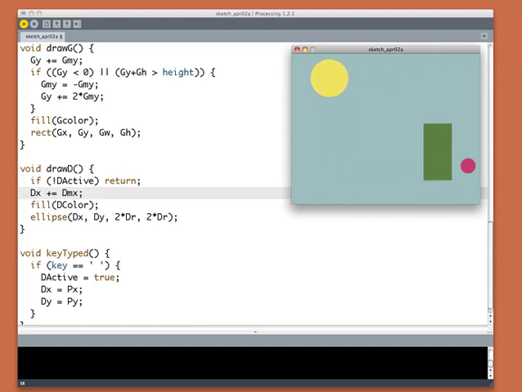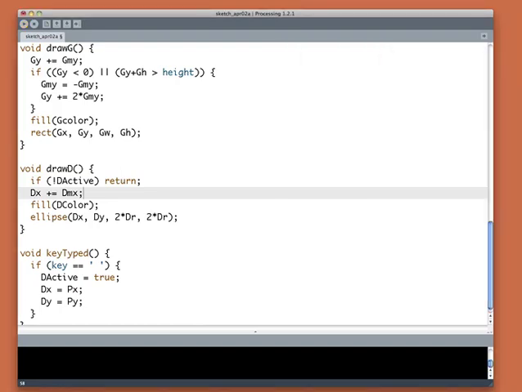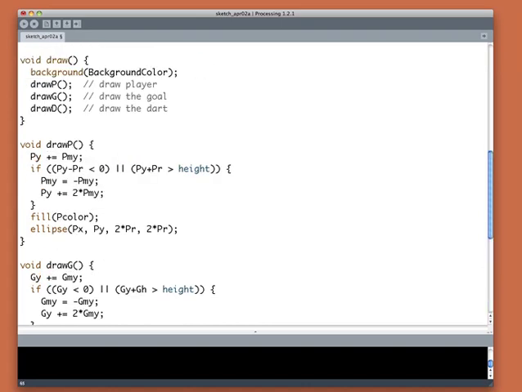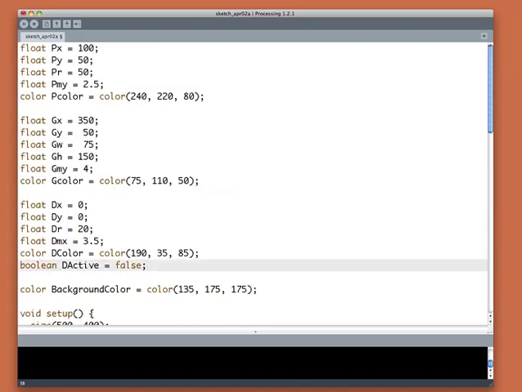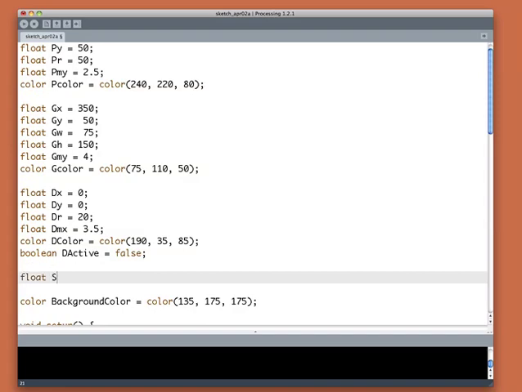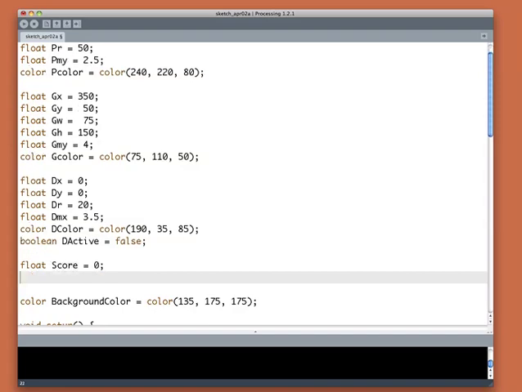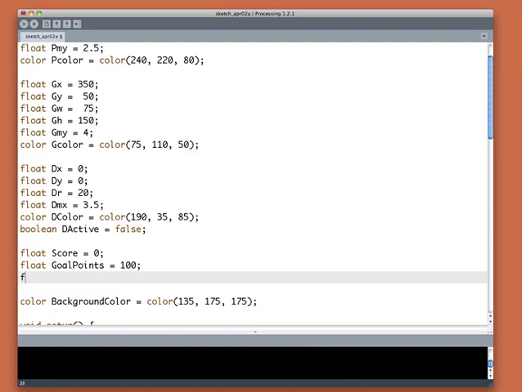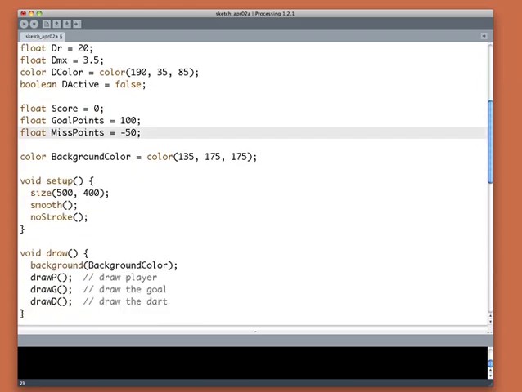So let's finish up the game. What we need to do is to create a score and maintain the score, and then we need to test if the dart is ever inside the green box. So let's do those things. I'll go up to the top and create a global variable called score, and I'll start it at 0. Suppose you get it in the goal. Let's say you get 100 points for firing the dart and getting it in the goal. And if you miss the goal, that's minus 50 points. So you get 100 points for getting it in the square, and minus 50 if it falls off the right-hand side. So let's figure out how we're going to check the score.